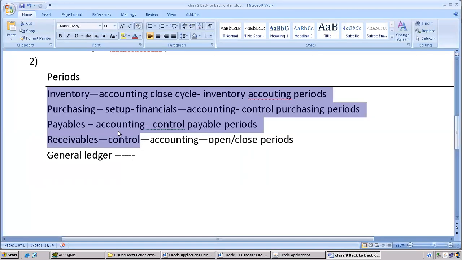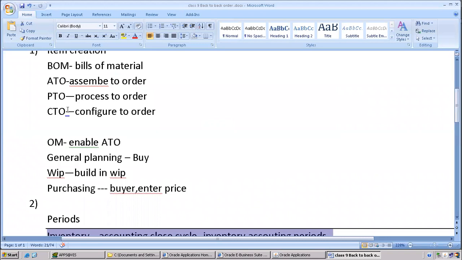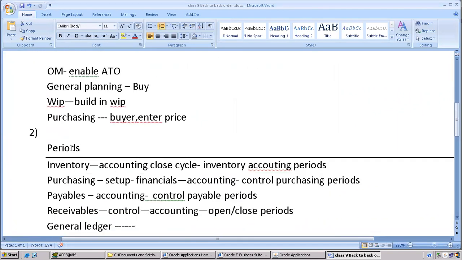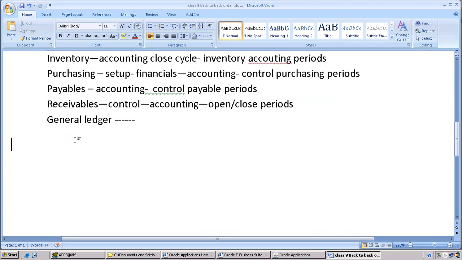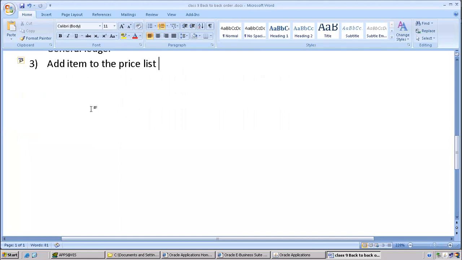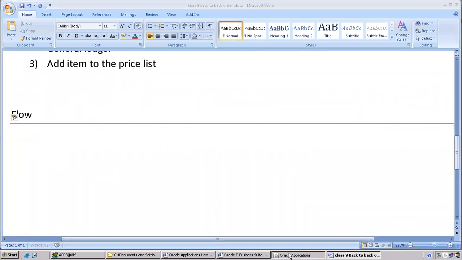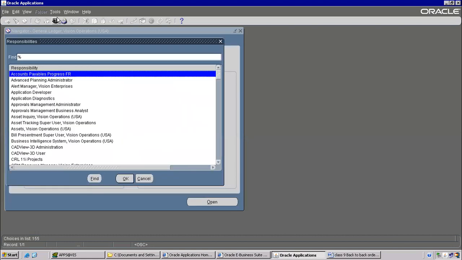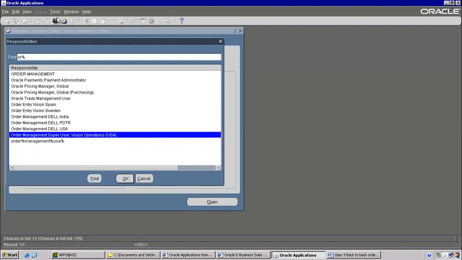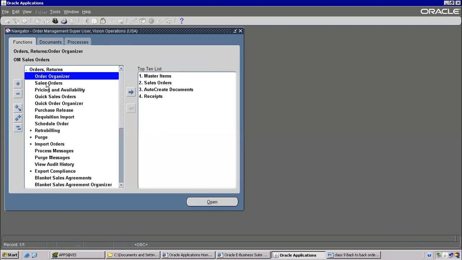So as of now, we have completed only two steps: item creation followed by period checking. Front end as well as back end, we have seen both. Next is what? The third is also completed, right? Add item to the price list. This is also completed. Three prerequisites completed. Next, you can go to your actual flow. The actual flow, you need to start with order management: order returns and sales orders.